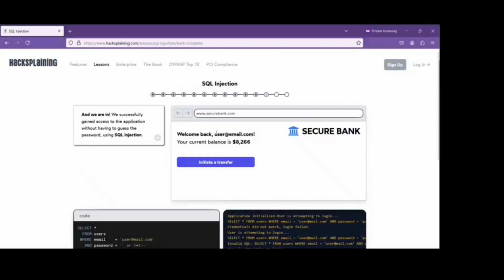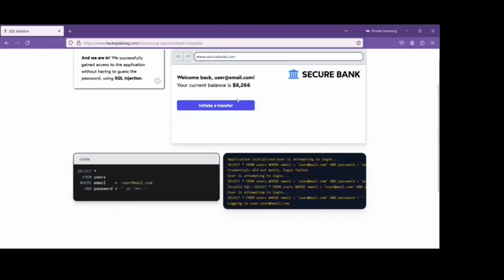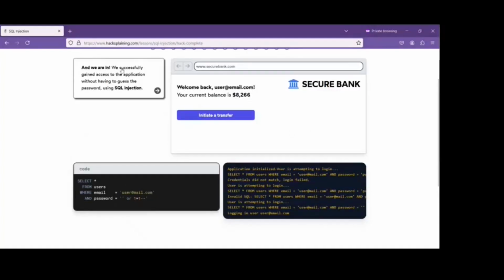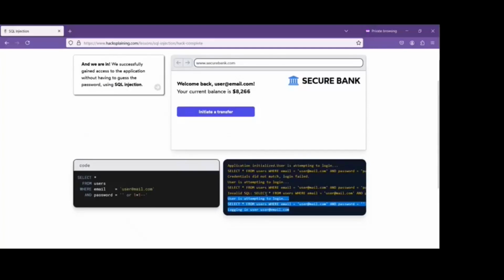So click on login. You can see welcome back user@email.com. Your current balance is $8,266. Here I was successful in performing the SQL injection. And we successfully gained access to the application without having to guess the password using SQL injection. Even here you can see logging in user@mail.com. This is the meaning of my statement.